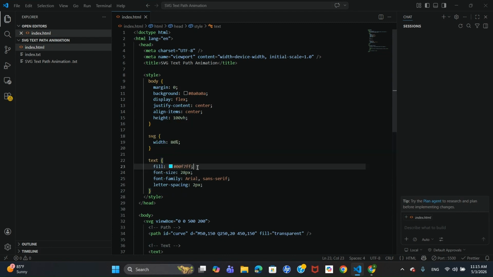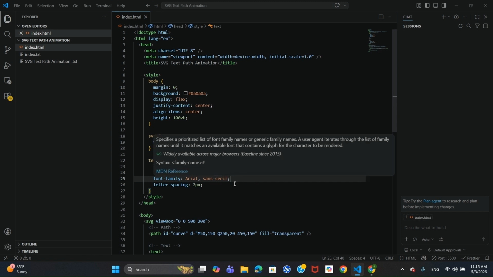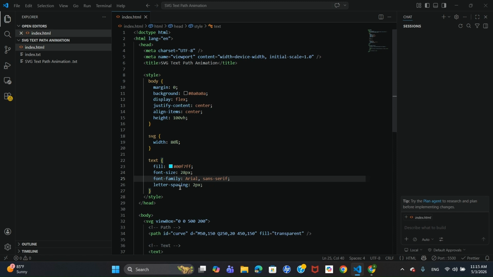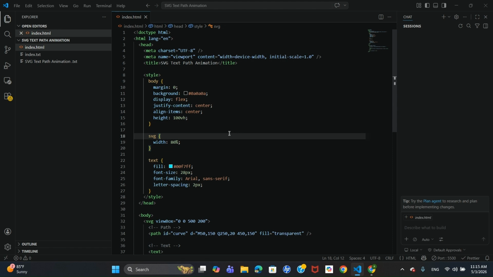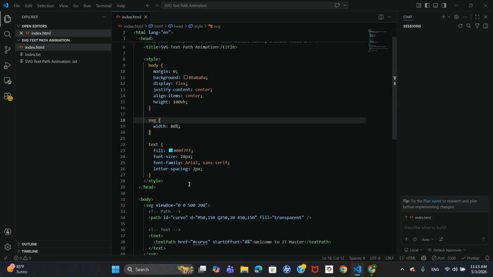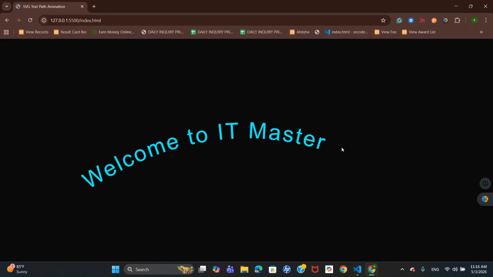Font size 28px controls the size of the text. Font family Arial, sans-serif ensures clean and readable typography. Letter spacing 2px adds space between letters, giving a more stylish and premium feel. So overall, this CSS does three main things. Creates a clean dark background. Centers the SVG perfectly. Styles the text with a modern glowing look. Simple styling, but it makes your animation look professional and eye-catching.